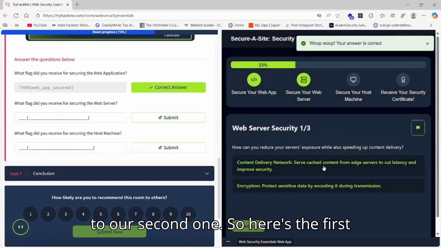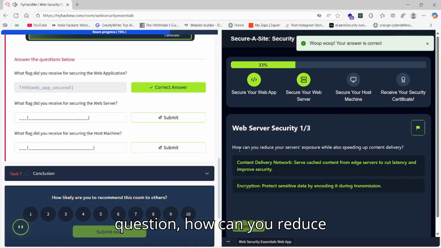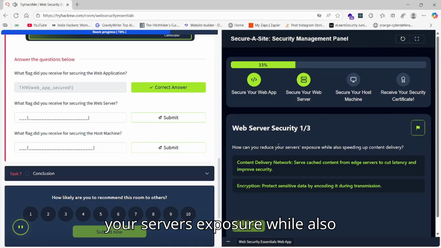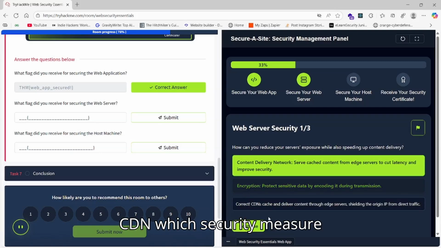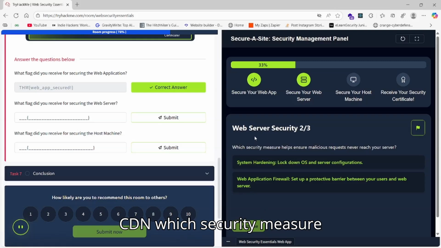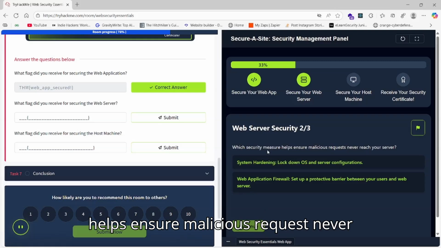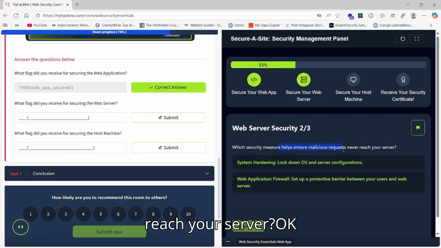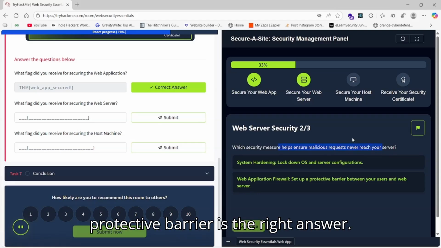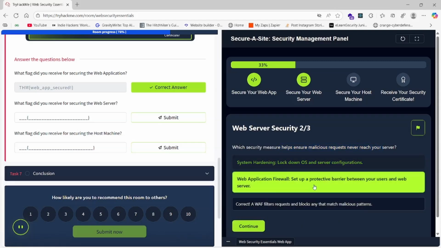So let's go to our second one. So here is the first question. How can you reduce your server's exposure while also speeding up content delivery? So server's exposure, so the first is the right answer, CDN. Which security measure helps ensure malicious requests never reach your server? Okay, protective barrier is the right answer.